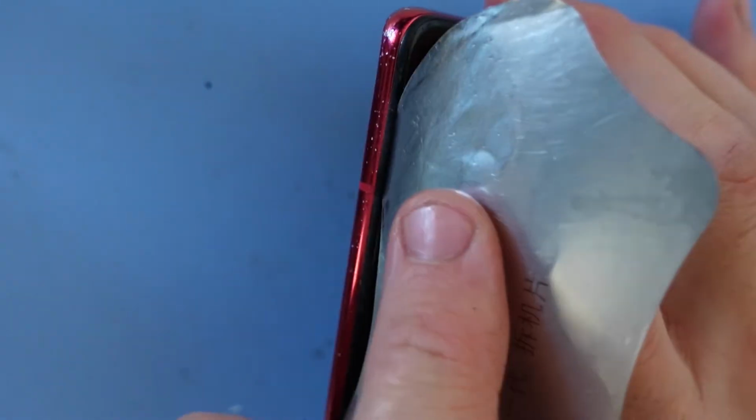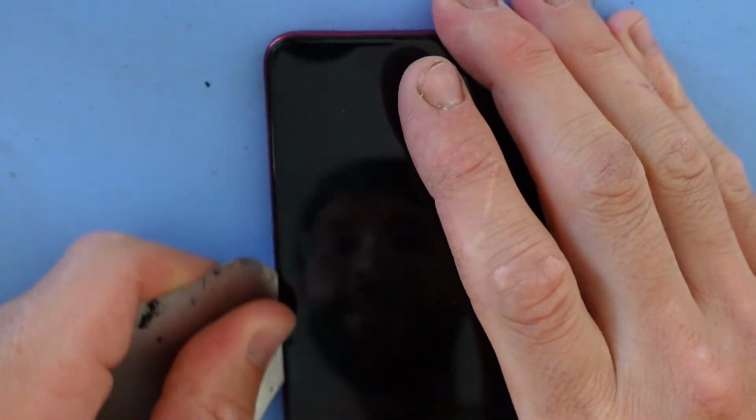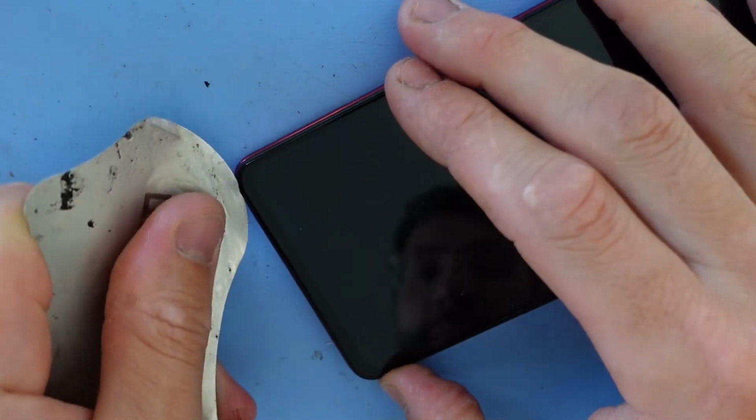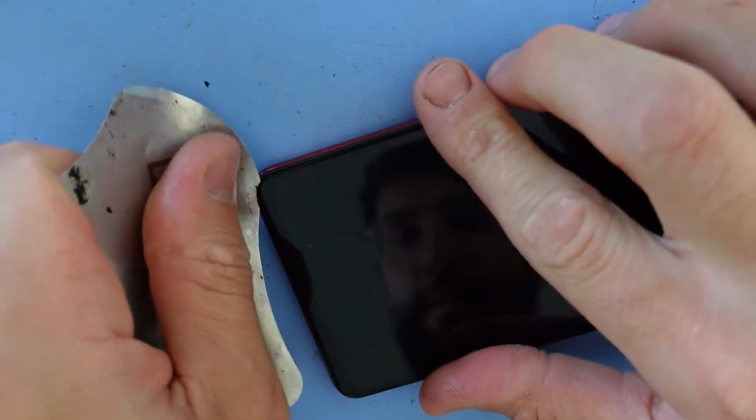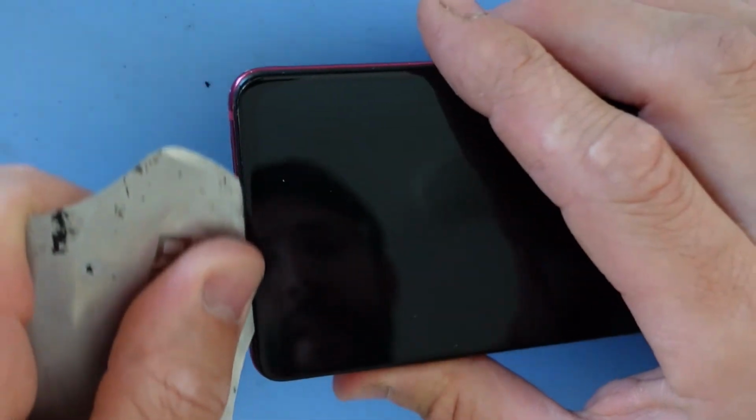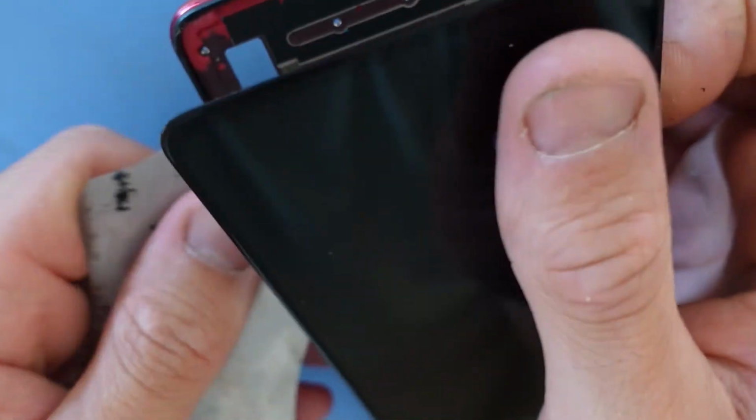Back to pry tool and isopropyl. Now, just want to get between the plastic frame and the display. Hopefully you guys can see it there. It should be the plastic trim around the display, and then the display itself. There we go. So I'm just going to keep going around this, at least for a little bit. There we go, back under. There we go.